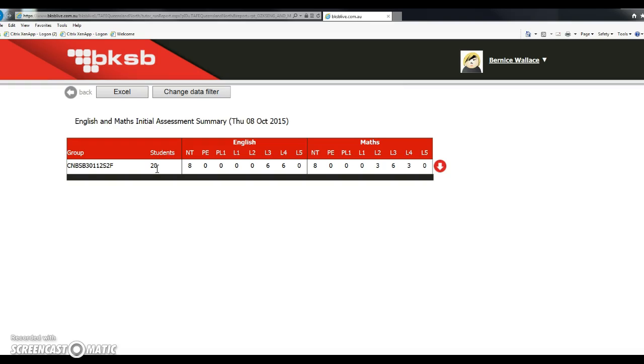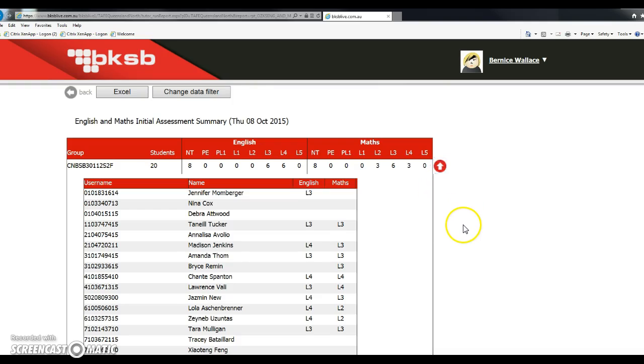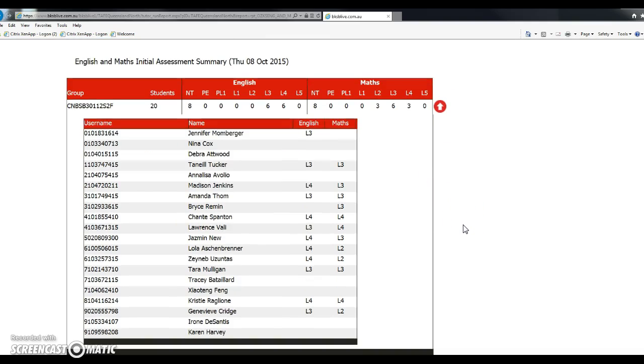So we've got 20 students, we've got 8 that haven't completed, we've got 6 that have completed at a level 3 and 6 that have completed at a level 4. That's for the English, and then for the Maths we've got 3 at a level 2, 6 at a level 3 and 3 at a level 4. So we can go down and have a look at some more details here.